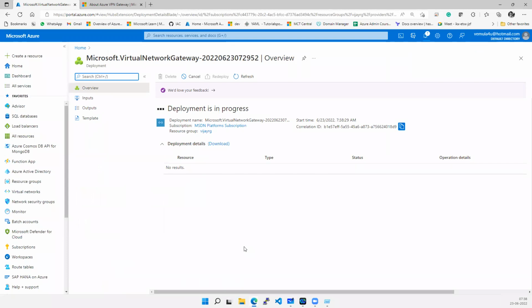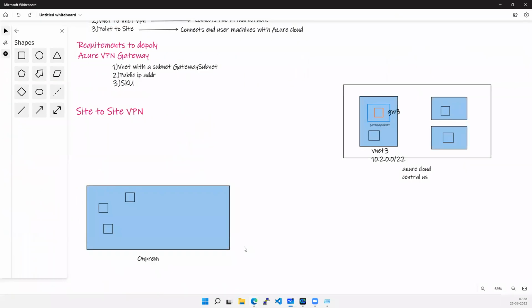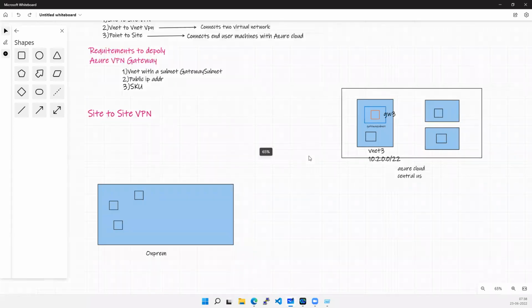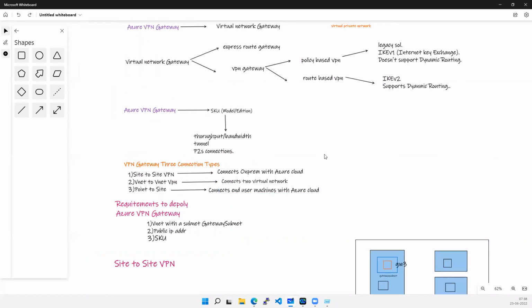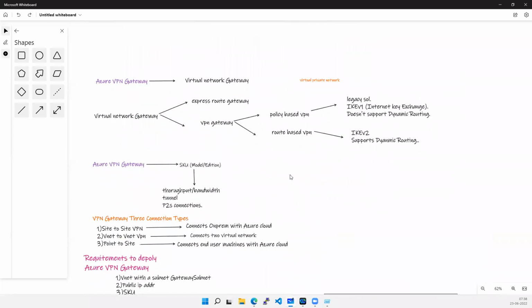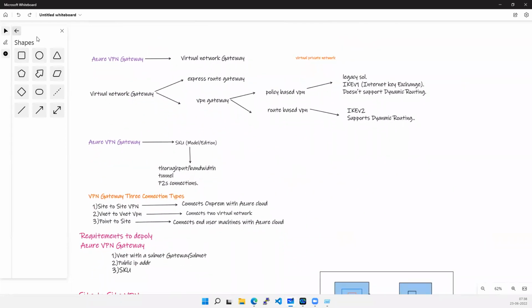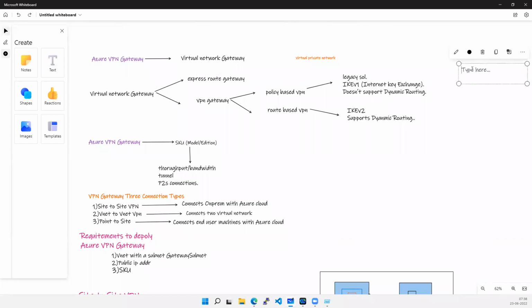Right? Now, very important. Your VPN gateway deployment takes around 30 minutes. So it is very important to know, don't get panicked, okay? The deployment of a VPN gateway takes 30 to 40 minutes, 45 minutes. So that is the deployment time.